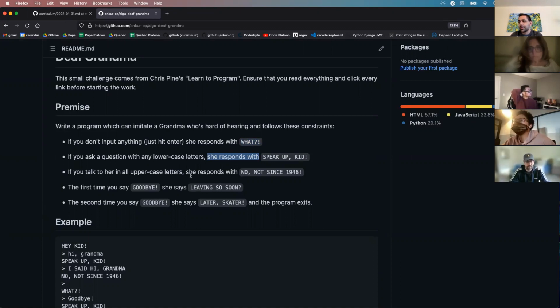If you talk to her in all uppercase, she responds with, nope, not since 1946. The first time, so this is where several students mentioned the counter coming into play, the first time you mention goodbye in caps, she should ask, leaving so soon. Only after the first time, if you say goodbye again, she'll say later, skater, which will quit your conversation with her and should quit your application.